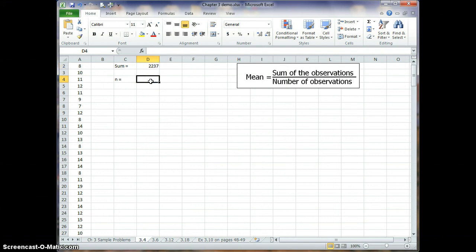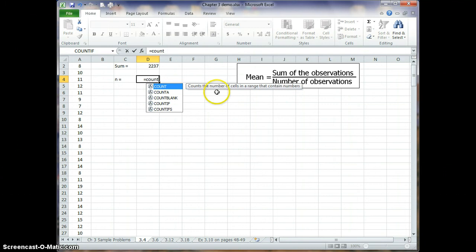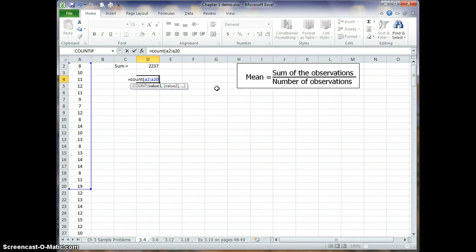Now the number I can just tell from this, A2 to A201 is 200. So we could just type in 200 if we wanted. That would be correct. I also could use a count function, equals count, and it counts the number of cells in a range that contains numbers. So open parenthesis, and I could go A2 colon A201, close parenthesis, hit the check, and it gives me the 200.